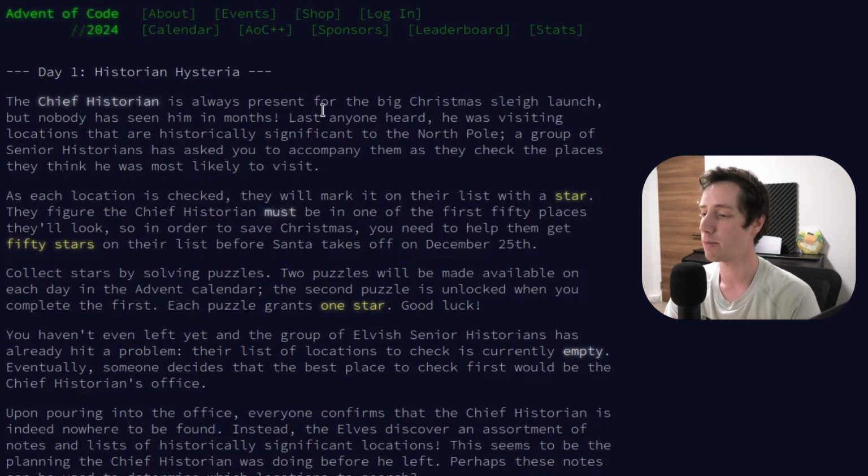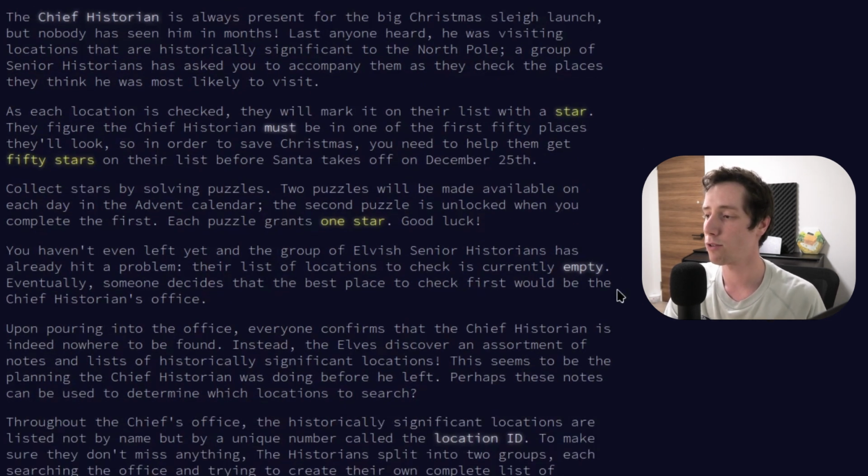Collect stars by solving puzzles. 2 puzzles will be made available on each day in the Advent calendar. The second puzzle is unlocked when you complete the first. Each puzzle grants 1 star. Good luck. You haven't even left yet and the group of elvish senior historians has already hit a problem. Their list of locations to check is currently empty. Eventually, someone decides that the best place to check first will be the chief historian's office.